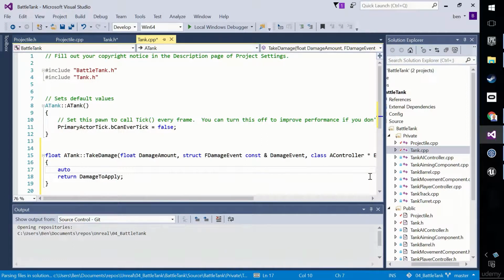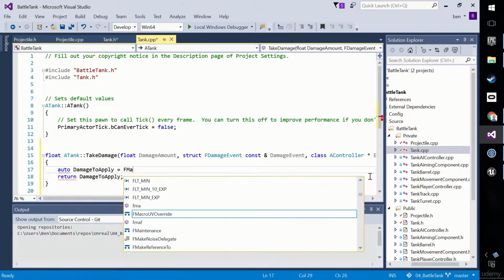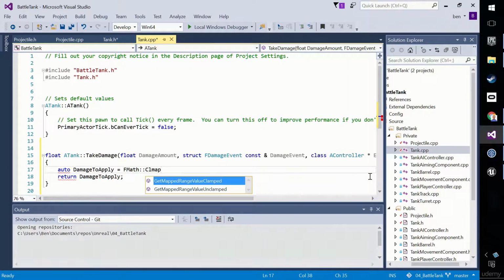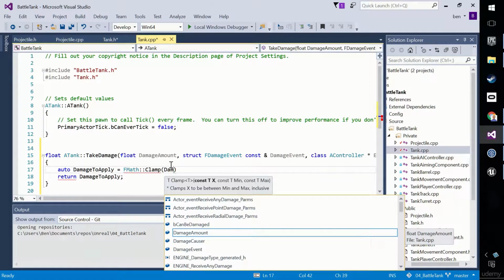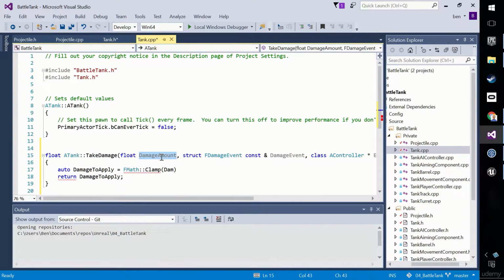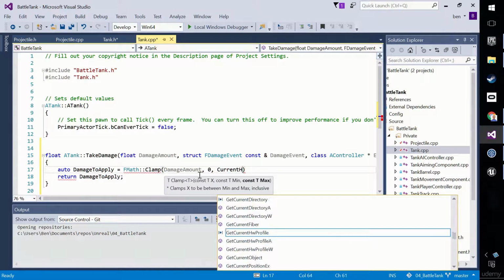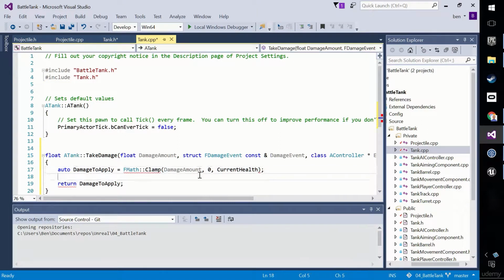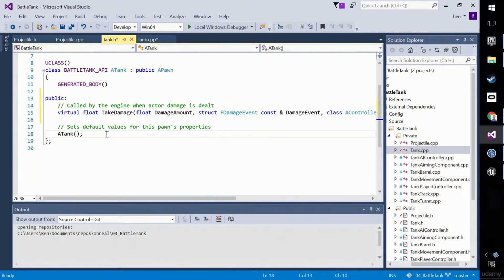So use auto for now, and damage to apply, and then we're going to use the clamp, FMath clamp. And what we're going to clamp is the damage that comes in here, which is the damage amount, and we're going to clamp it between 0 and the current health of the tank. Now we don't have a current health, so let's give ourselves a property in the tank down here in the private section. Because it's a variable, we want to keep it nice and private. Private current health.